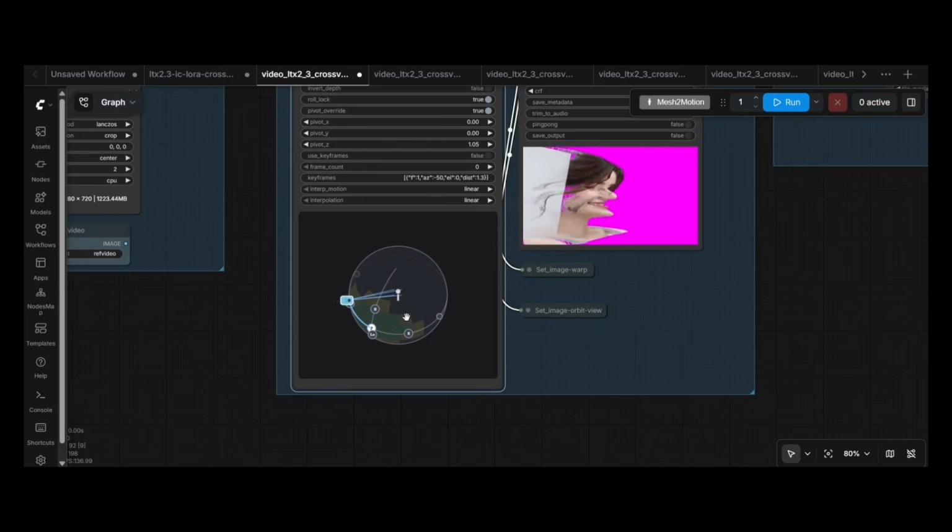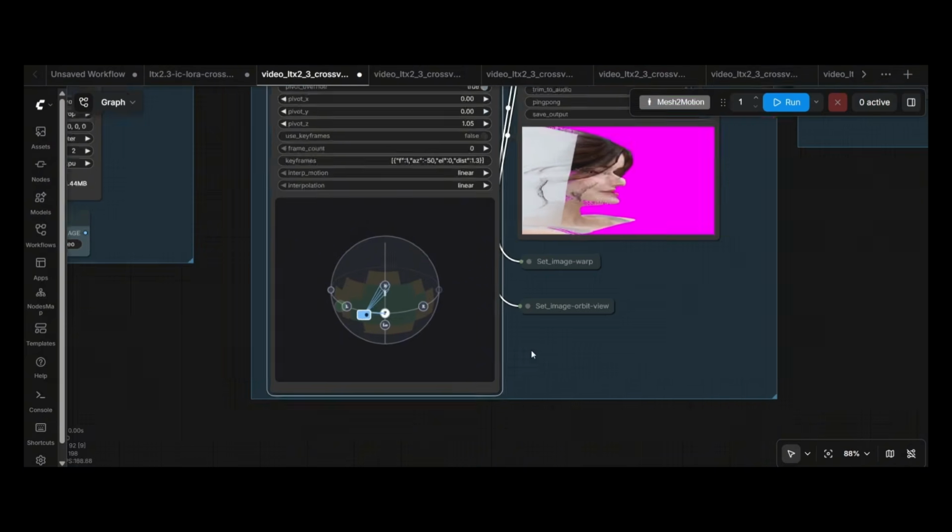Let's start by changing the camera position. First, locate the camera. This object here is the camera, and we can drag it to reposition it. You can place the camera to the left, right, above, or below the subject.